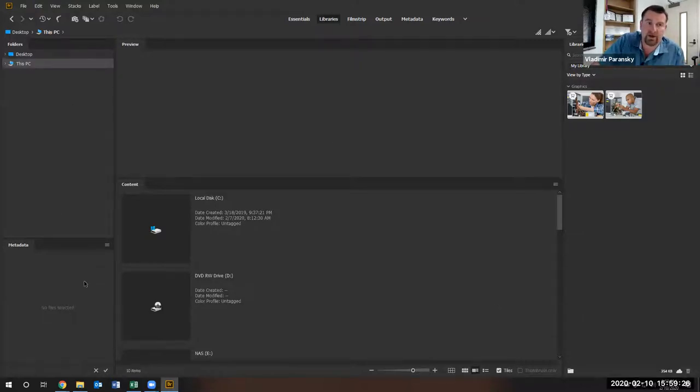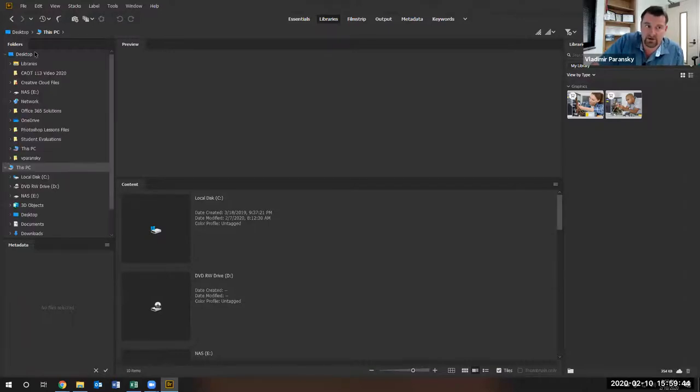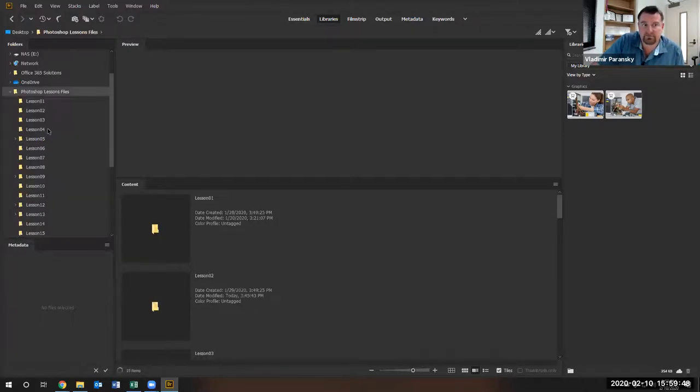But what we have here is the folder navigation. Right now we're looking at the desktop. We can look at the computer and we can select where we want to go to find the folders or files that we're looking for. For instance, our files are located on the desktop in the Photoshop lesson files. And since we're doing lesson two, I'm going to go ahead and drop down to lesson two.